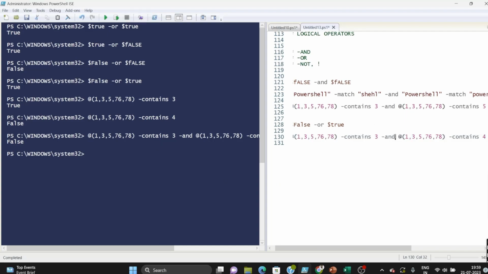So why is it returning false? Because here we have an -and, so it will return true only if the left hand side is true and the right hand side is true. And if I use -or here, what happened?